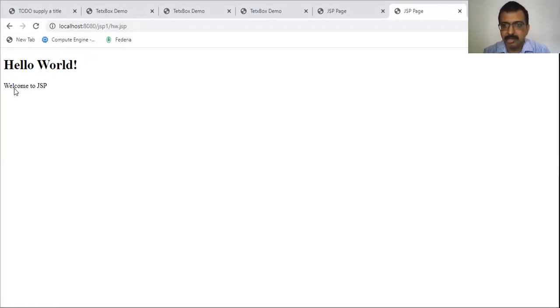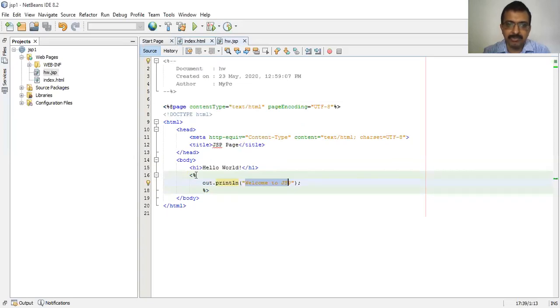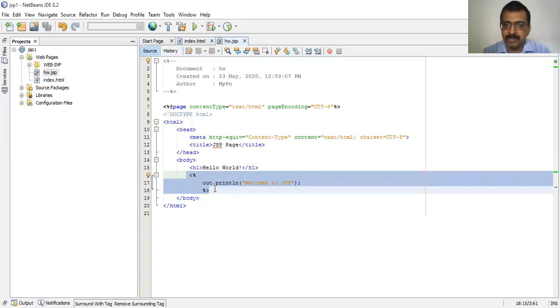This much is clear. So please try to do this JSP application. If you find any difficulty, please let me know. Otherwise, this is the way we write it: we have a JSP page which contains instructions, which we call a dynamic web page. Hope this much is clear for you.